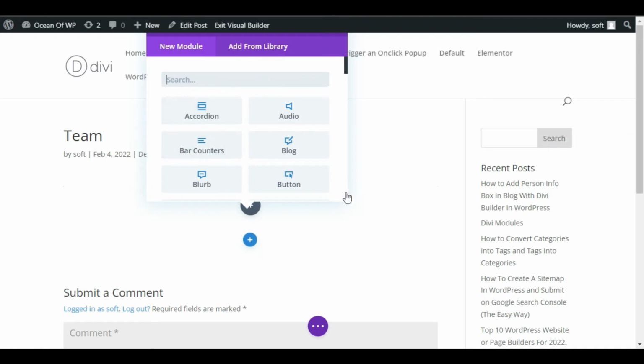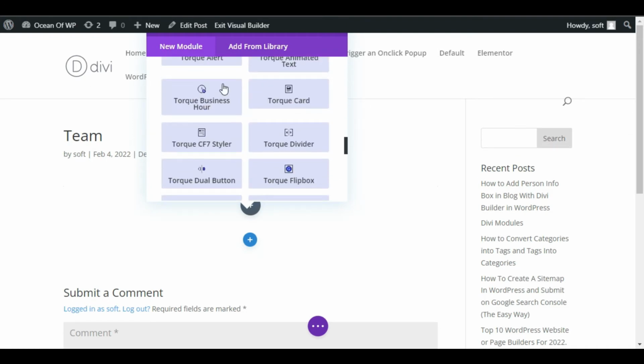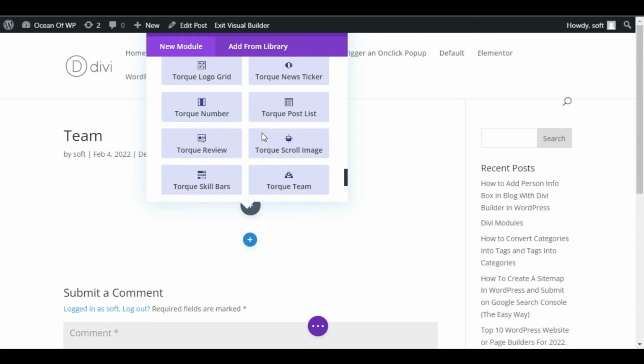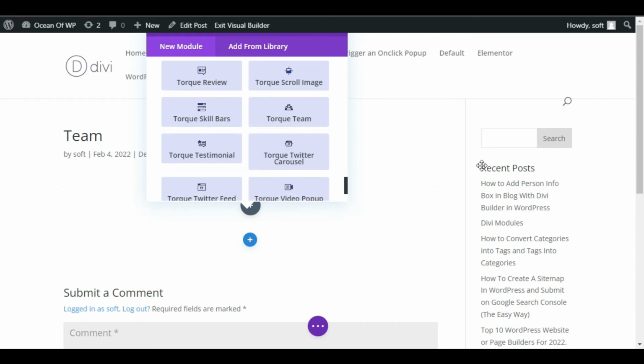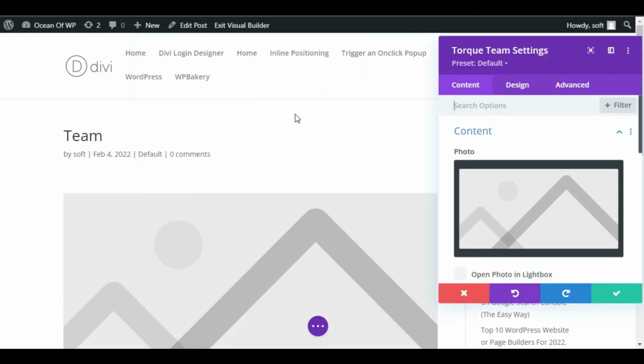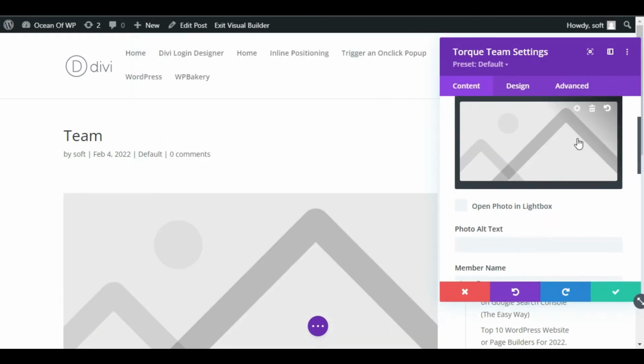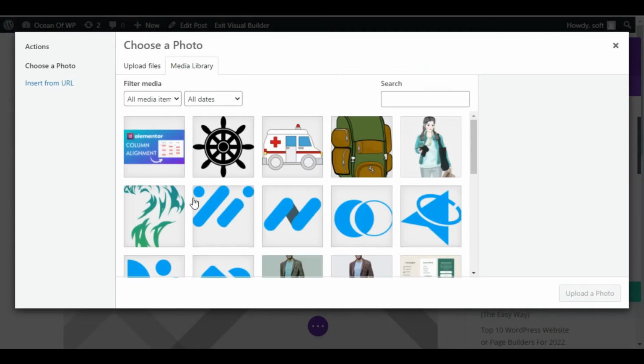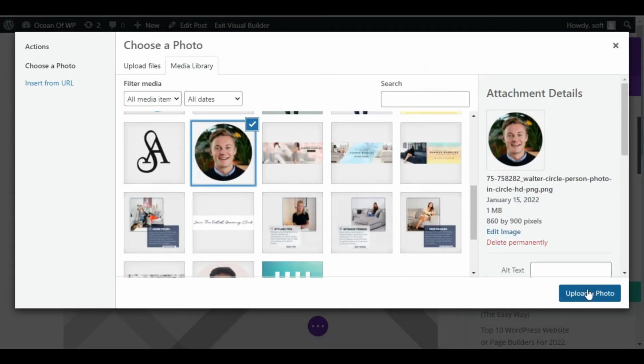Here the modules appear. Scroll down. These modules with the name of Tar come with the plugin that we have added now, the Divi plugin. Here you can see the Tar team section. Select this section and then here is the photo. Click on it. Choose the member photo. Click on upload a photo.